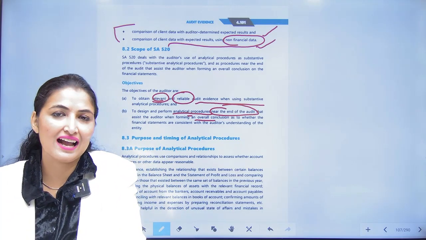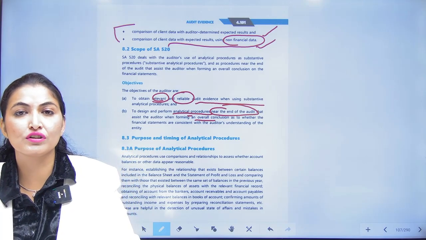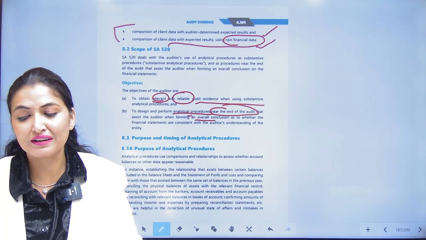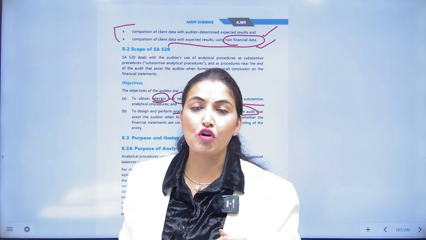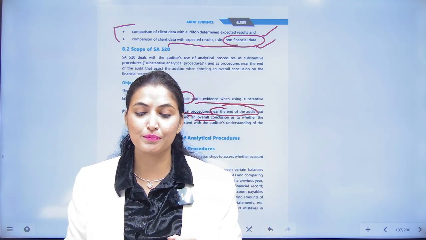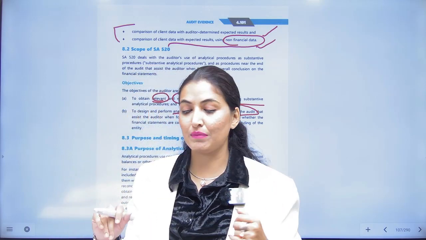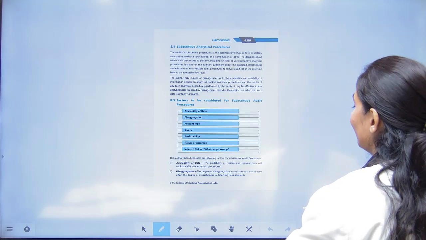So what exactly is the purpose of audit procedure? This particular analytical procedure, a kind of audit procedure that you are doing, what is the need? What is the particular objective of doing this particular thing? So in order to do substantive analytical procedure, there are few things that you have to always keep in mind. What are the few things that you have to keep in mind while doing the analytical procedure?